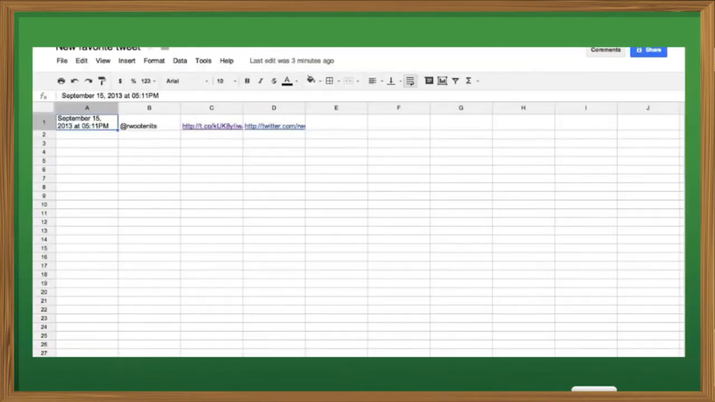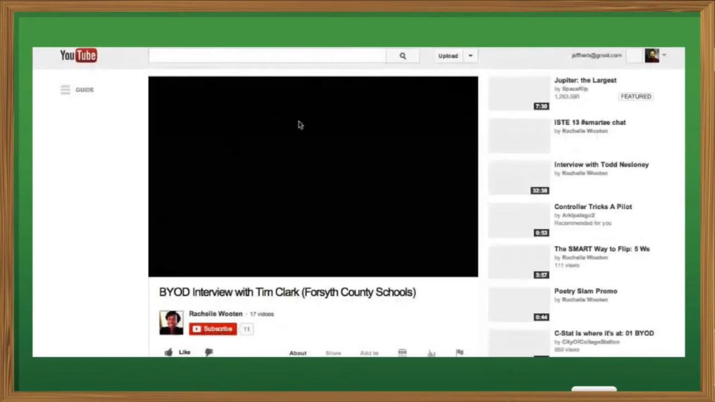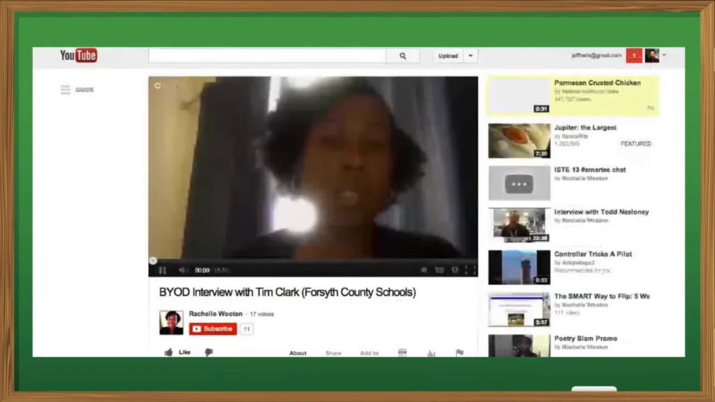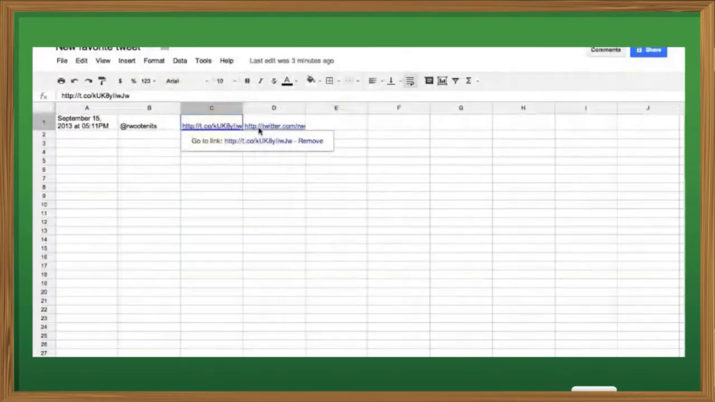And so that's awesome. I'm going to have to check out the If This Then That app too. But I wanted to show you real quick what the end result is for the new favorite tweet to Google Spreadsheet, and this is what it ends up looking like. It takes the link to whatever was in the tweet. So if I were to click on this, this is from Rochelle Wooten. She posted something on YouTube, and I'm like, cool, awesome. And then this is actually a link to her tweet itself.